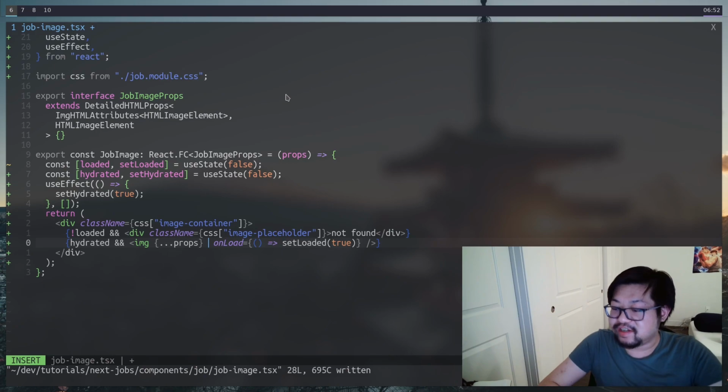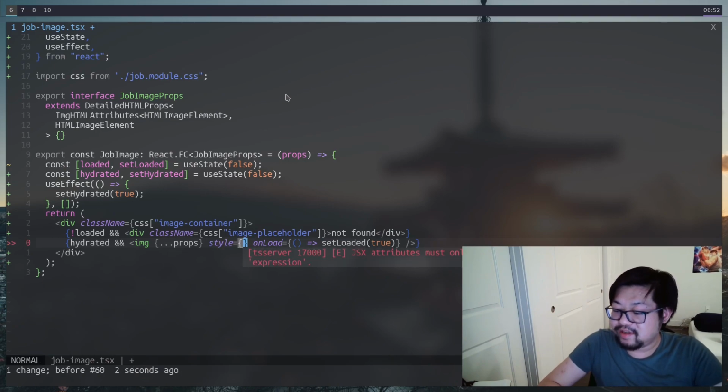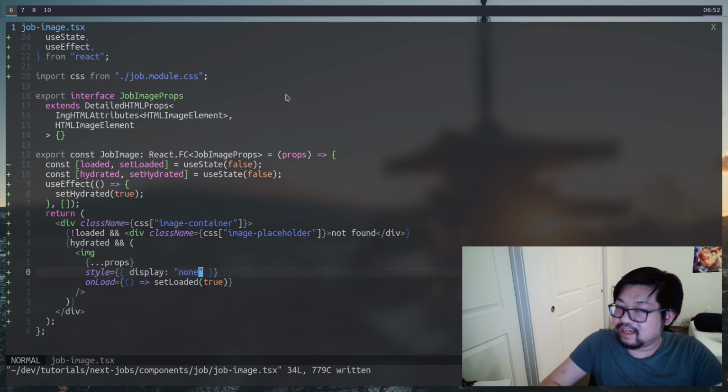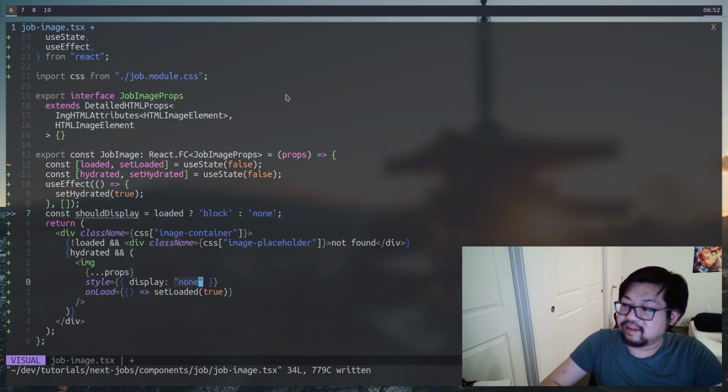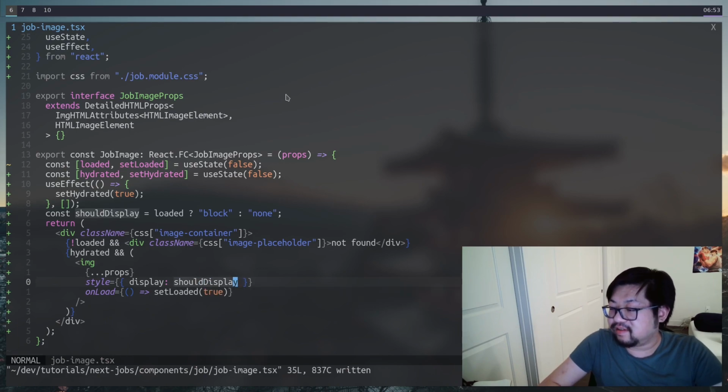So after hydration, we need to hide the broken image. So we'll add a style prop here, and we'll display none conditionally. So let's move that to a variable of shouldDisplay, so that it's going to display either block or display none. And that'll be shouldDisplay. And this is a little confusing because we need to render this, but we don't want it to show. So we have to hide it with CSS.